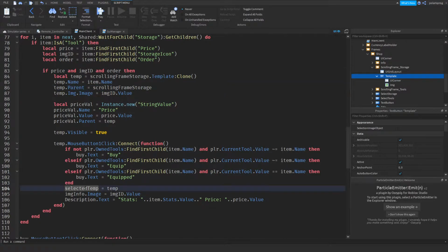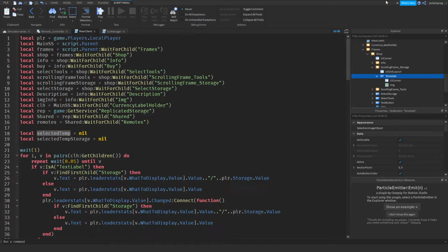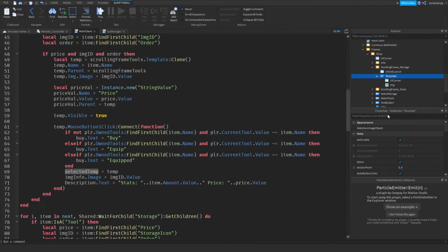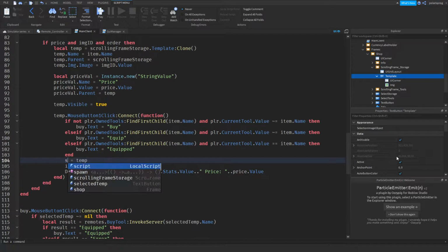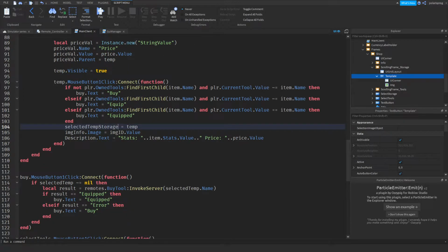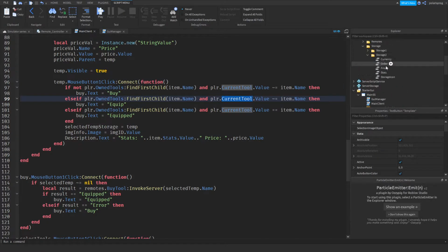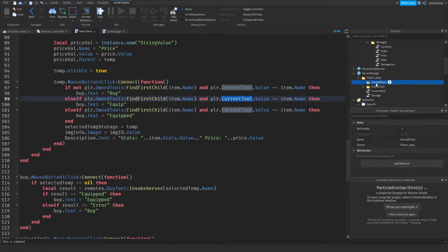Now selected temp will be set to temp, but we don't want that, so change that to selected storage, selected storage temp, and that should work. Description should be the same. We don't need any other info, and I'm just going to go to server storage, player data, and go to owned tools, duplicate this folder and rename it to owned storage.